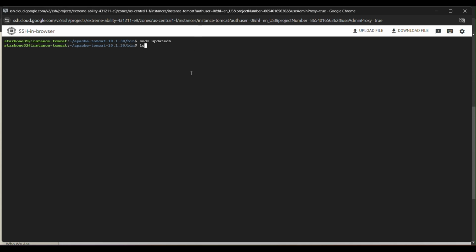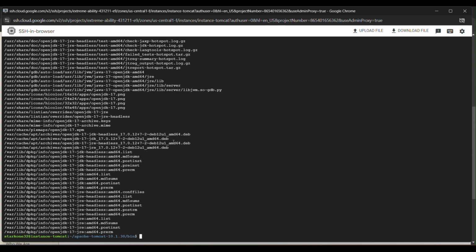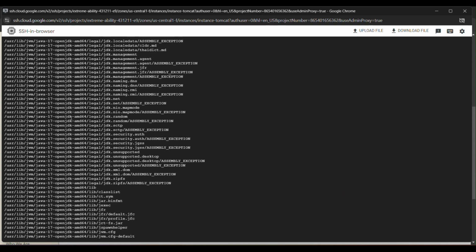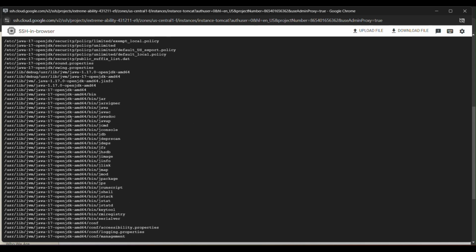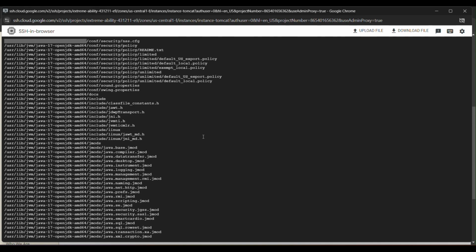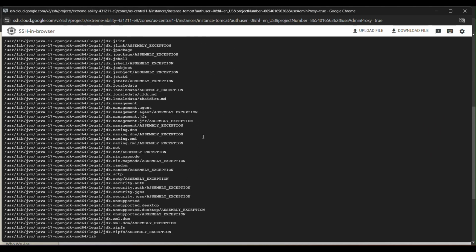Okay, let's try to run the locate command for jdk. We can see all these possibilities. Let's scroll through the page. Here you can see this is the Java home path: /usr/lib/jvm/java-17-openjdk-amd64. So I have copied it. Now we have to set it temporarily and then permanently. I'll show you both ways.